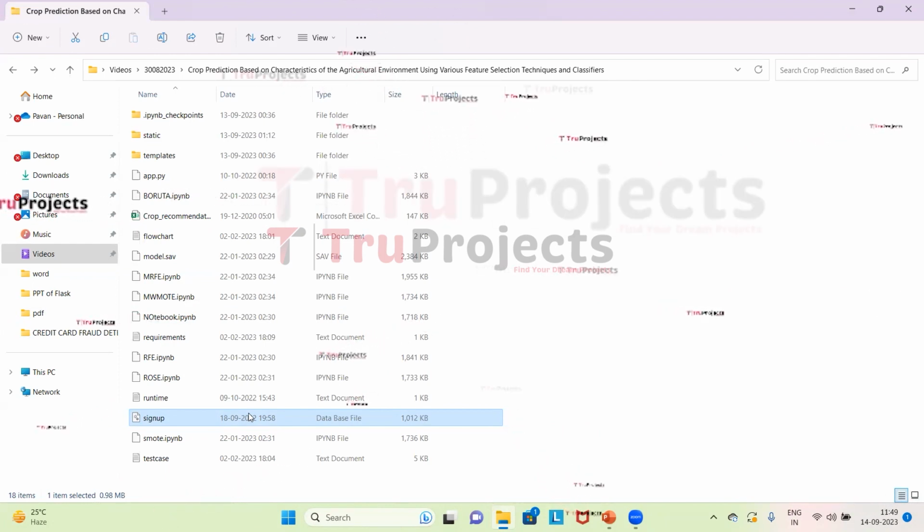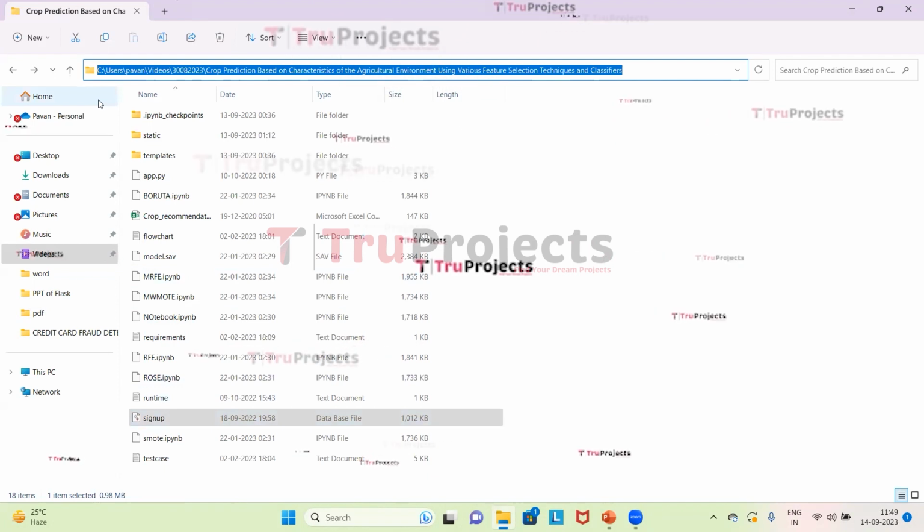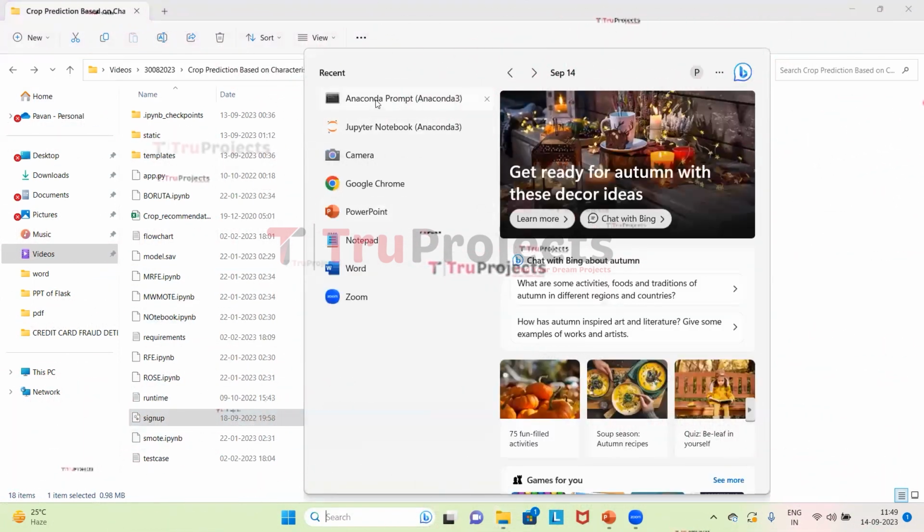Now we need to copy the path from the address bar of the file explorer. Now we will copy this and open the Anaconda prompt.